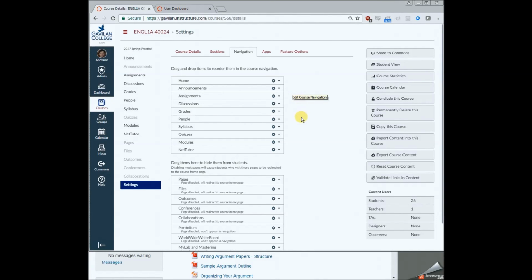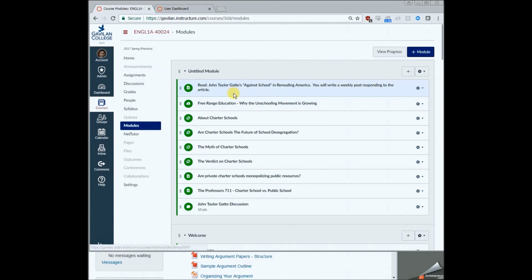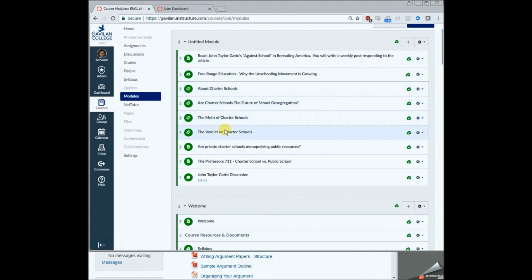So I'm going to stop this here. This is just a quick overview of where things are once you've first imported your course.